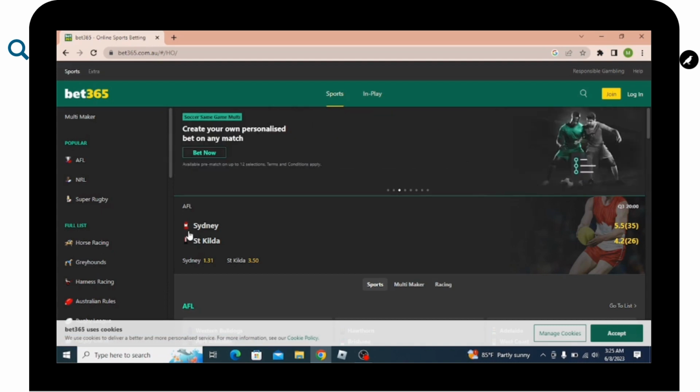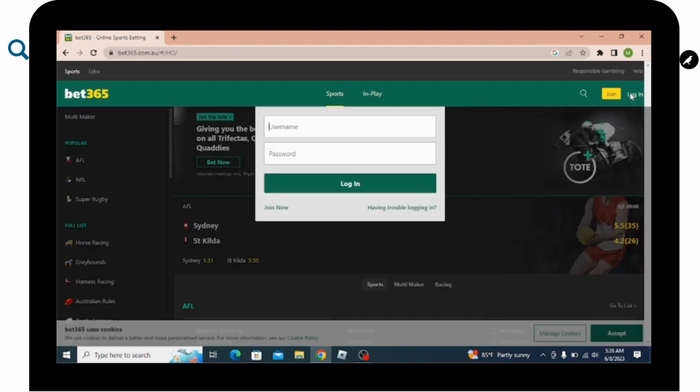So in order to log into your account, you have to go for the login option in the right upper corner. You can also see there's a join option. If you are new, then you can join Bet365. So in order to log in, you have to simply click on that.